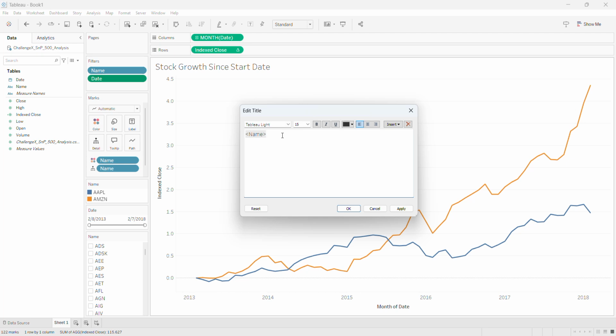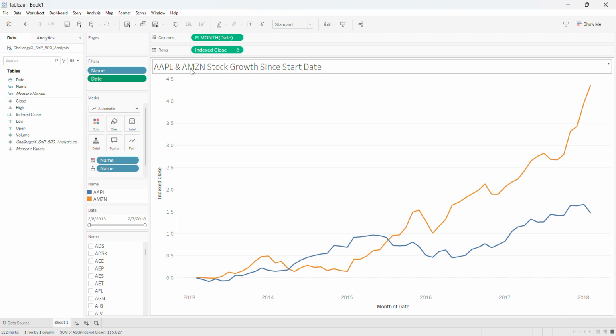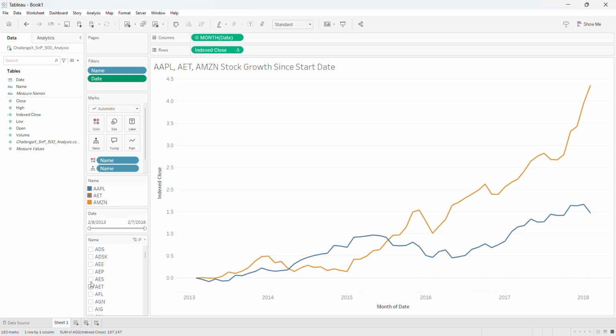Let's just hit space and type in stock growth since start date, with the start date being the start date of this range that we're applying here. Hit apply, and you can see it changed it. And so now it shows specifically Apple and Amazon. If we selected another company, it would also include that in there as well. So it's kind of a handy way to do that. There's a couple other things that we can do to make our chart look a little bit better, a little bit more user-friendly.